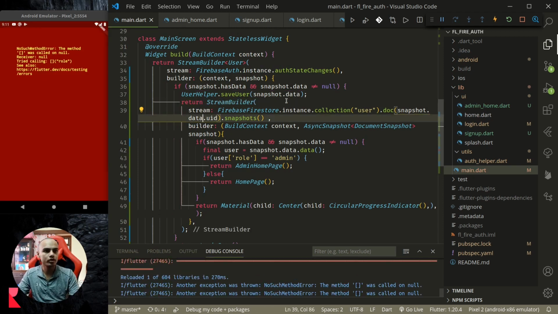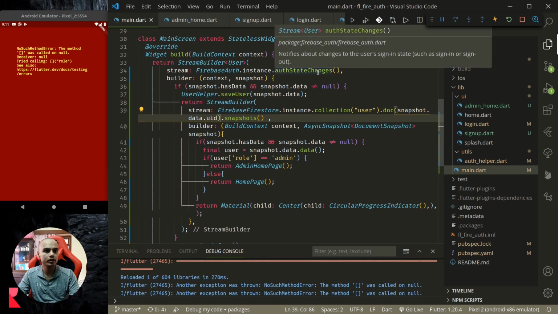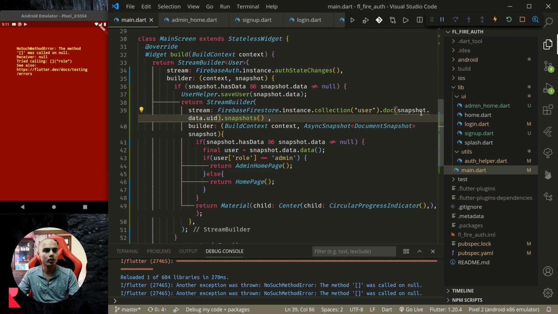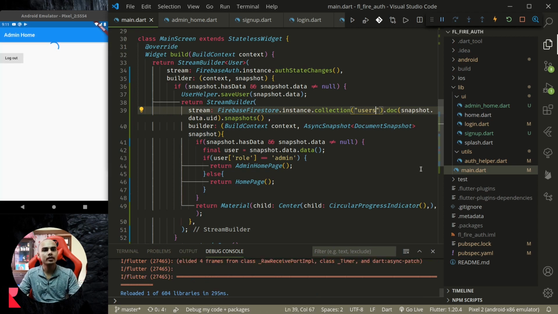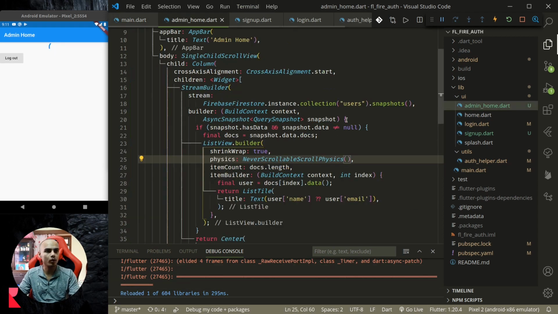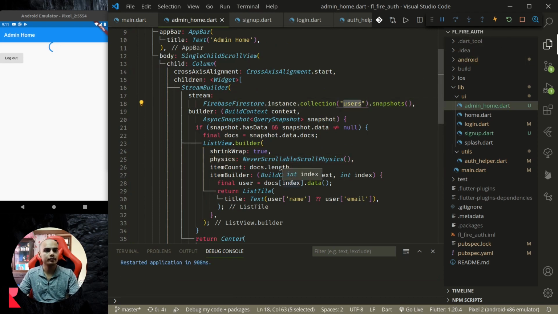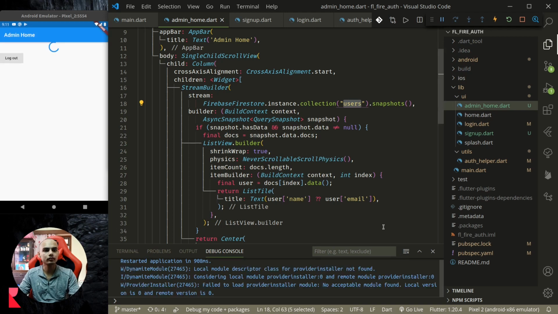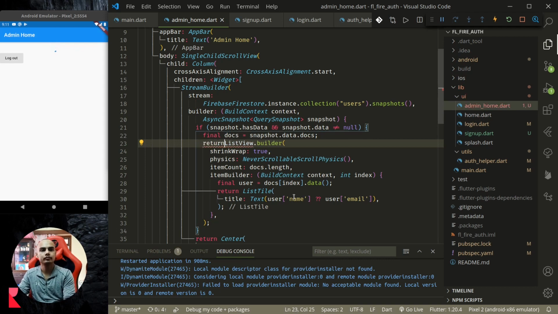So let me change this. This will be auth state changes. It will give us the user, so we'll have a user.uid, so instance document. So this should be users. I misspelled the collection name here. I think I did the same in the admin home. Sorry, it's users. Okay, so let me hot restart. I forgot to return here as well. Return.